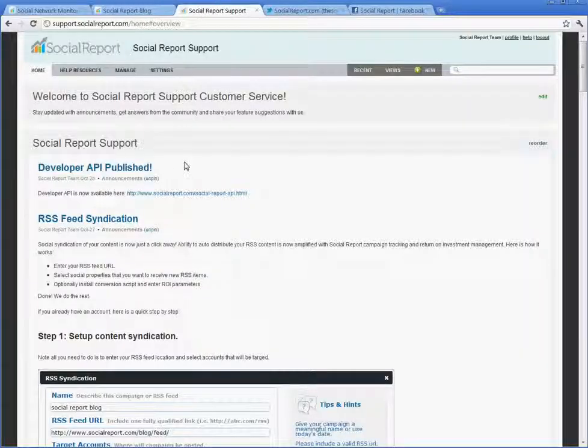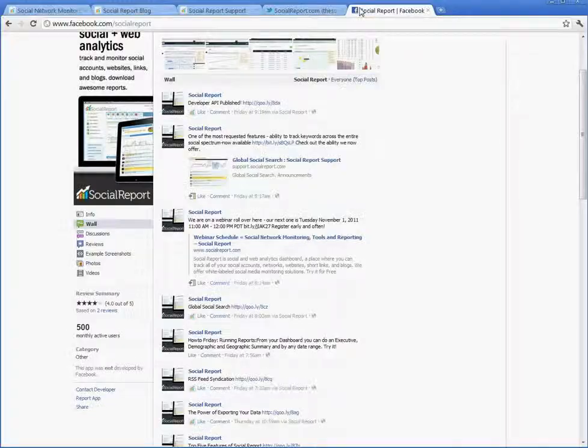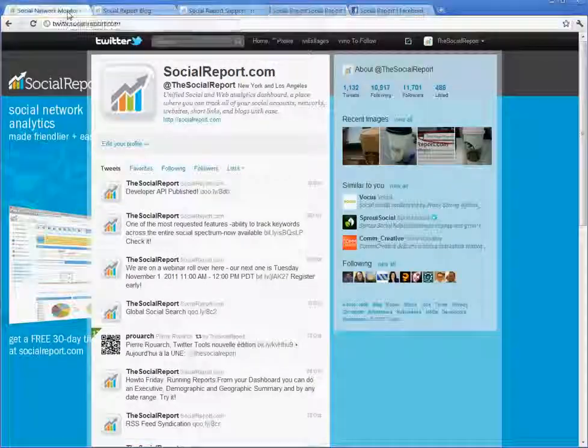So for example, we've recently published a developer API. You can see this little item that we've linked, and RSS syndication was, for example, another blog post that we did on our support portal. And as soon as we did, it automatically went to our Twitter feed, and it automatically went to our Facebook page as well, and some other channels, WordPress and LinkedIn account.